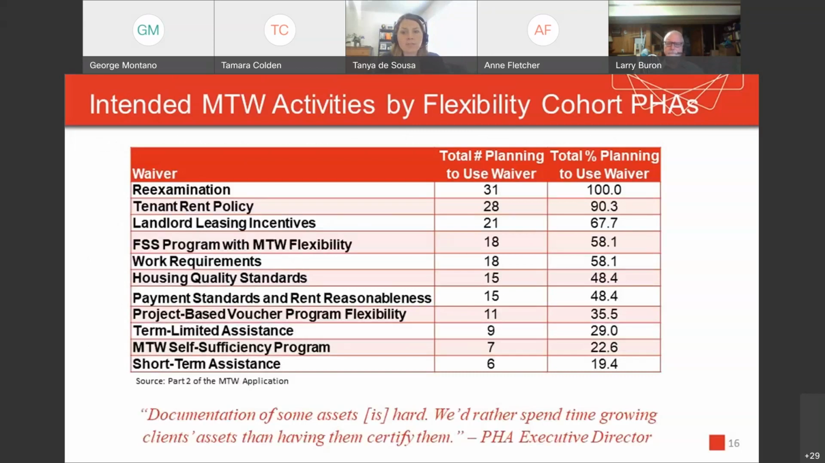In part 2 of the MTW application, and during our interviews with many of you, we reviewed which of the MTW waivers PHAs in the flexibility cohort are thinking about implementing. So most of you were still working out the details for which waivers will be pursued and how. But all of you reported an interest in pursuing MTW waivers to adjust your reexamination policies, such as adjusting your reexamination schedule to occur less frequently or allowing tenants to self-certify their assets. And 90% were interested in planning to adjust tenant rent policies.